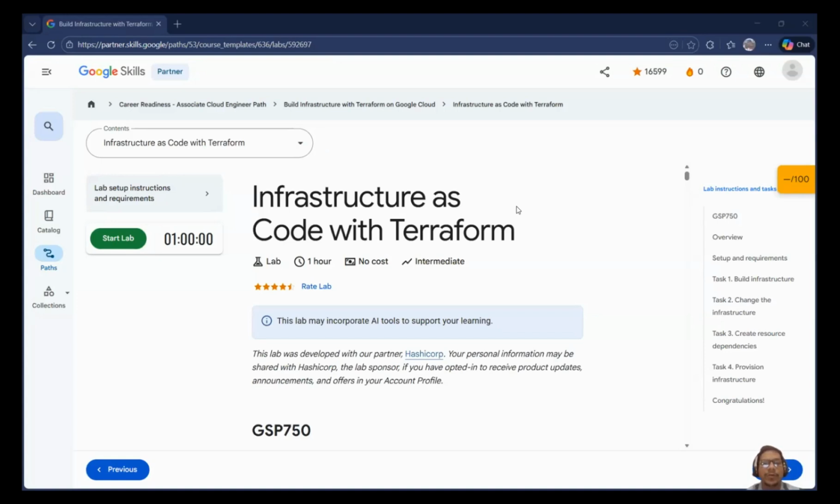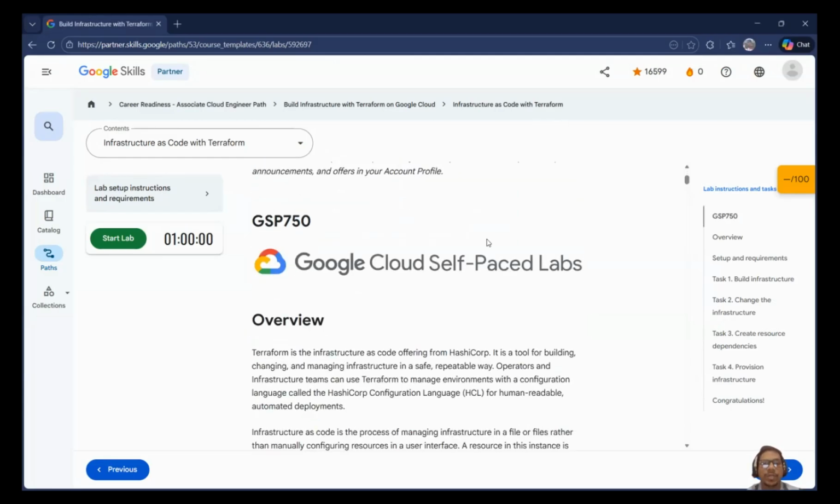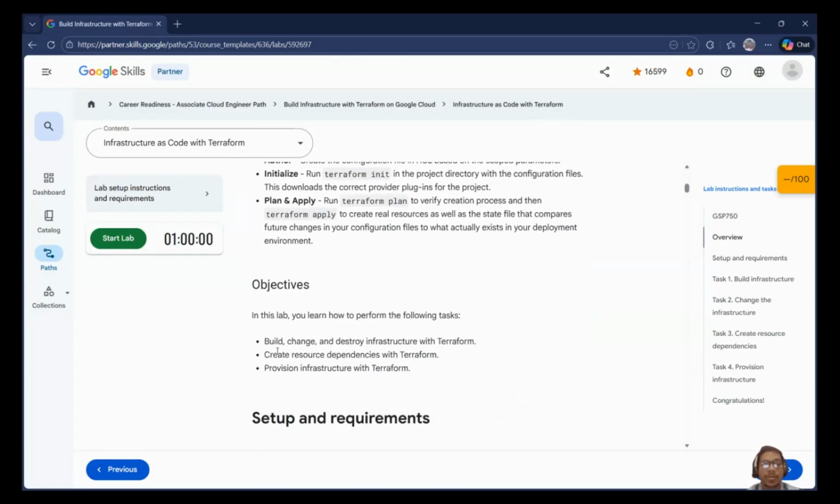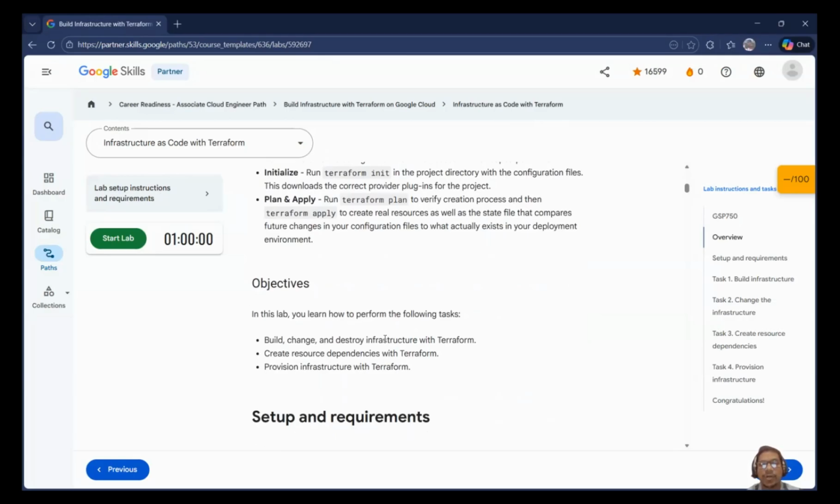So today I'm going to perform one more lab which is related to our Terraform fundamentals. This lab is infrastructure as code with Terraform. Okay, so let's verify the objective of this lab. We are going to build, change, and destroy infrastructure using Terraform, create resources with Terraform, and then provision infrastructure with Terraform. Okay, so let's start.